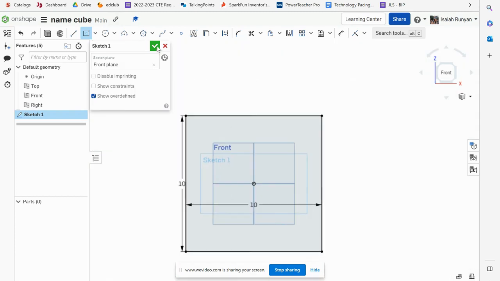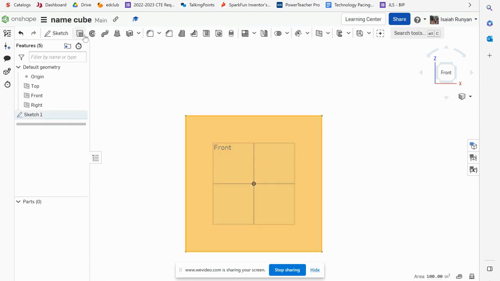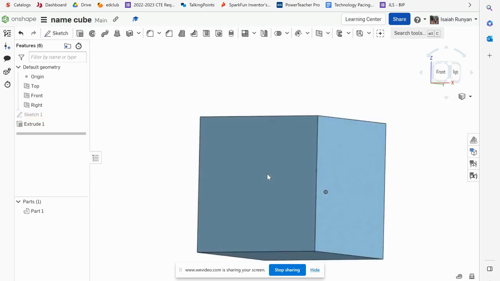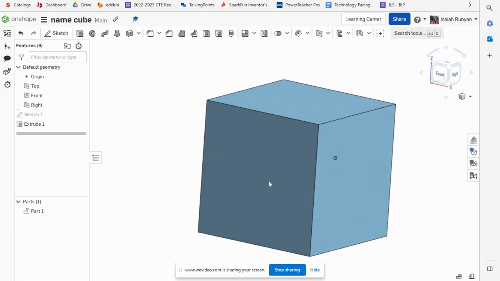I'm going to turn that square into a cube. I'm going to click on this guy, hit extrude, and extrude it by 10 inches. Now I've got a perfect 10 by 10 cube.